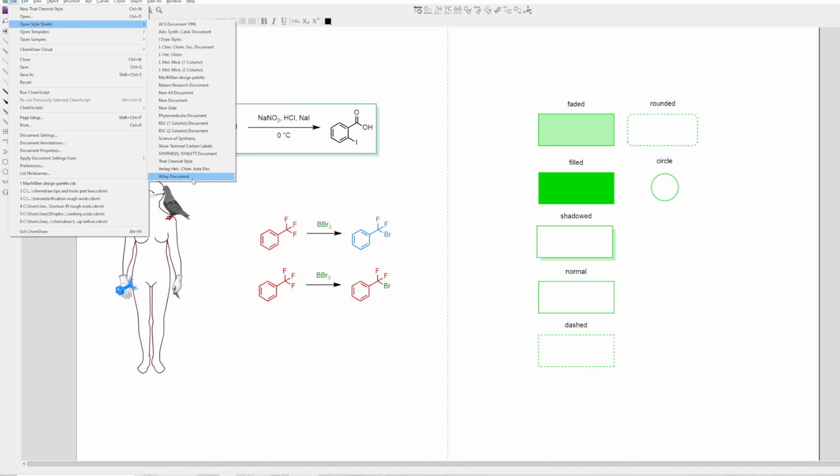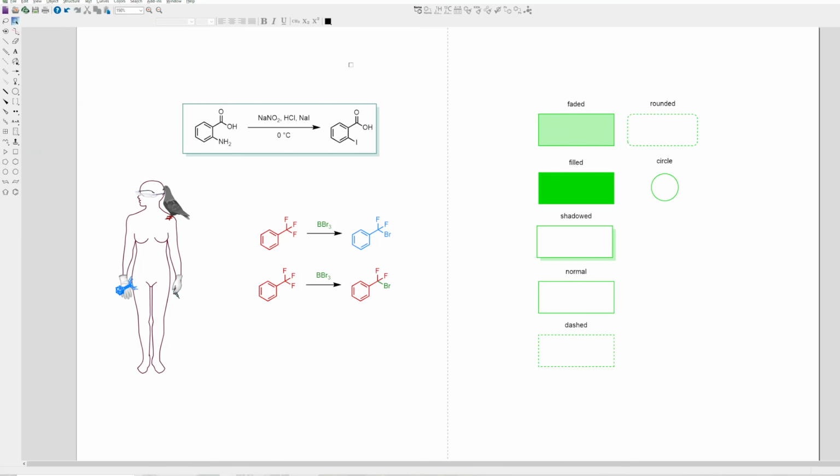Now, there's some that already exist here. You can see like the Wiley document, ACS 1996, etc. Those will also have colors associated with them, but in the case of the ones that come pre-installed with ChemDraw, they'll just have the default color palette. If you want to change the color palette, that's something we can cover in a future video. It's relatively straightforward. You just have to open the style and then change some of the parameters. But without further ado, let's look at some style elements.